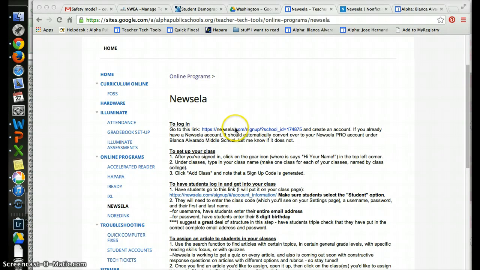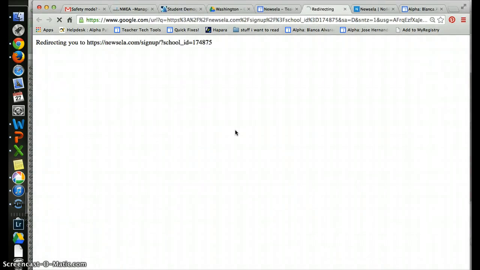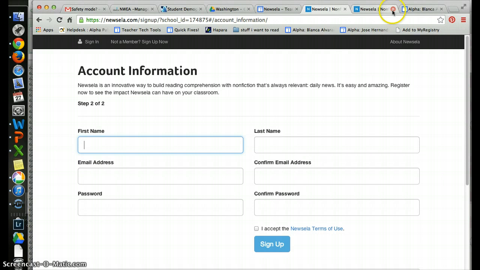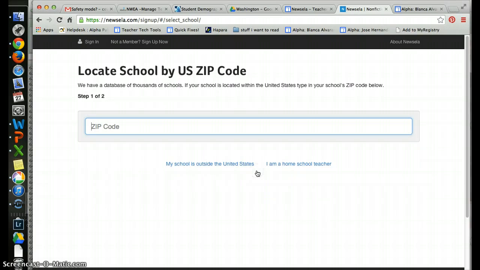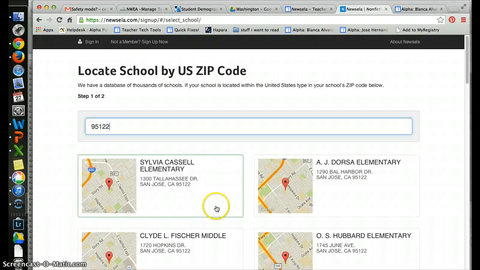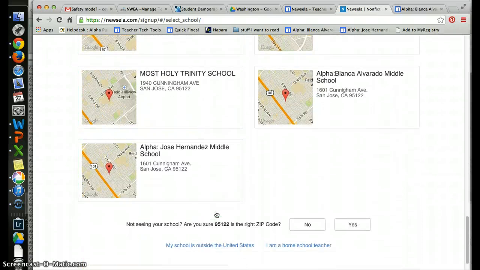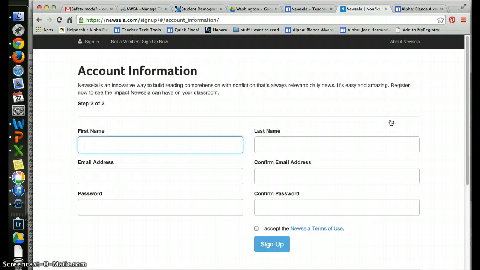The rest of you, you'll just click on this link and it will bring you to a page to sign up. I'm not sure why this brought me to step 2, so I'm just going to go back to this page, which is where it should bring you. You'll obviously choose I'm faculty or staff. You'll put in our zip code, which is 95122, and you should be able to find our school, whichever one you belong to, and then fill in this basic information.